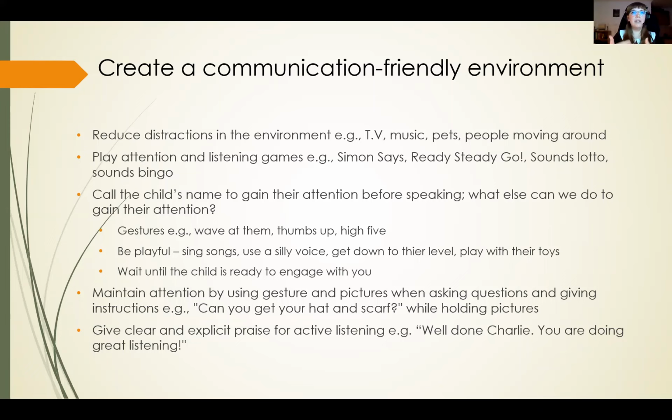Maintain attention by using gestures and pictures when asking questions and giving instructions. So we don't all have to be children's TV presenters, but a little bit of it can be helpful. So you can ask, can you get your hat and your scarf, and hold up pictures of both. This is particularly helpful for children who have issues with receptive language, so understanding what's being said to them.